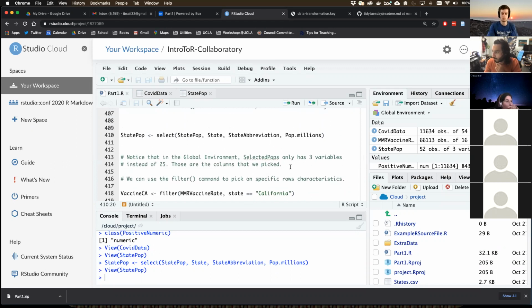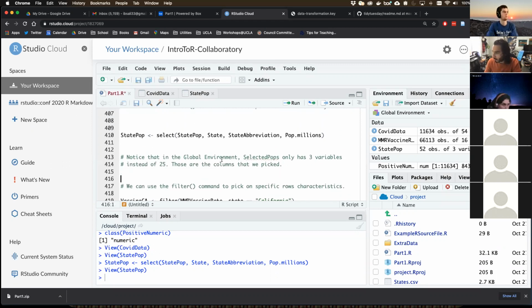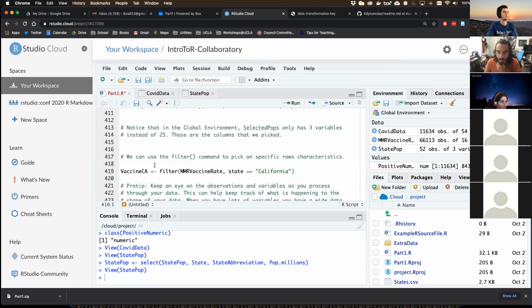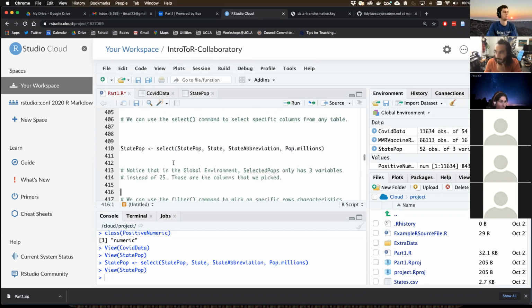So, does anyone have questions about the select command? Oh, I see a couple of people.